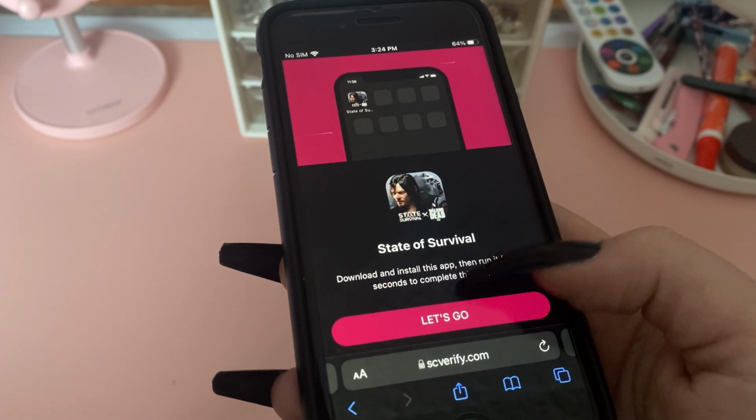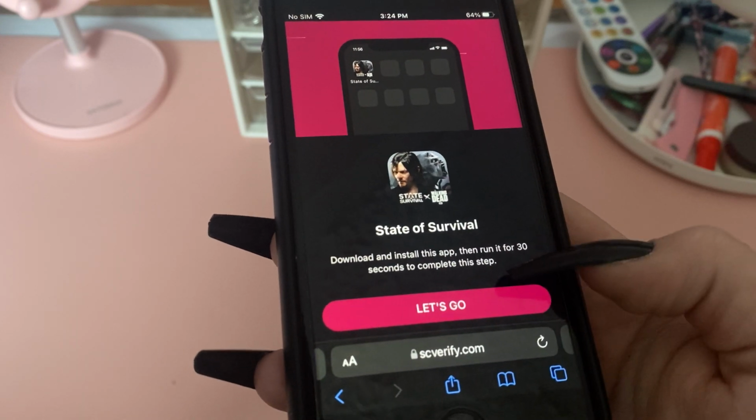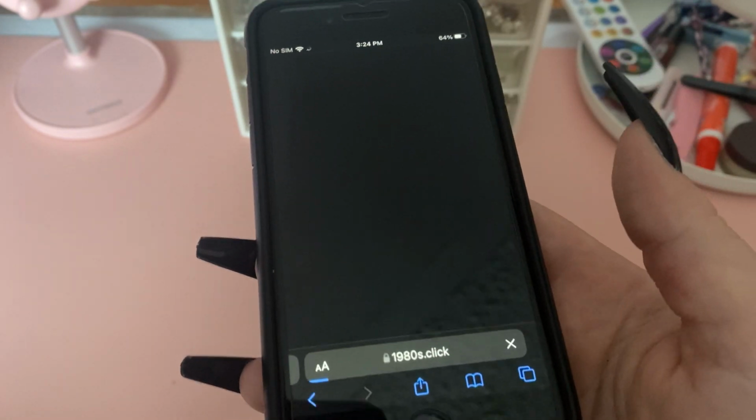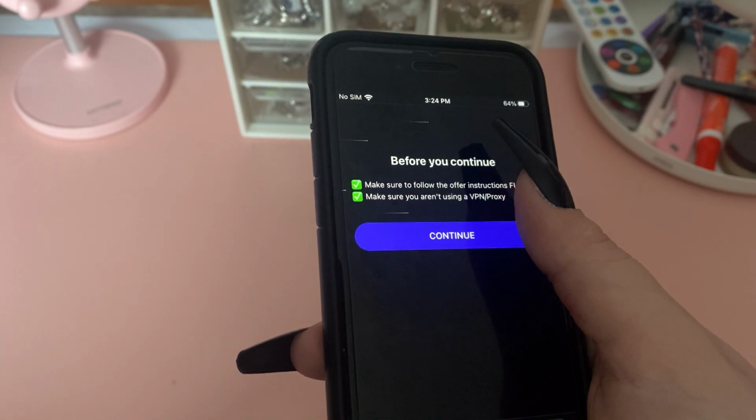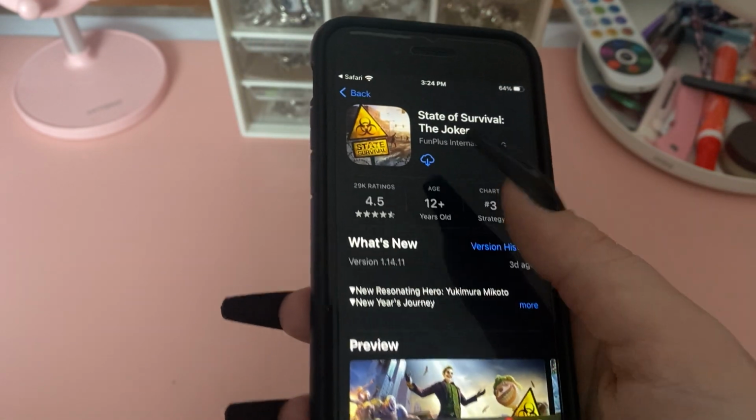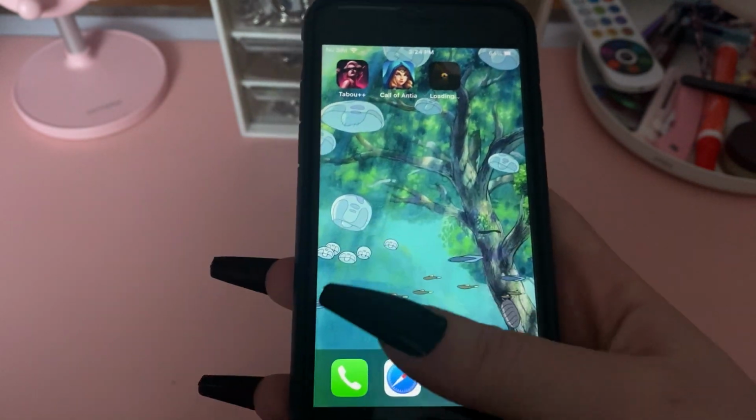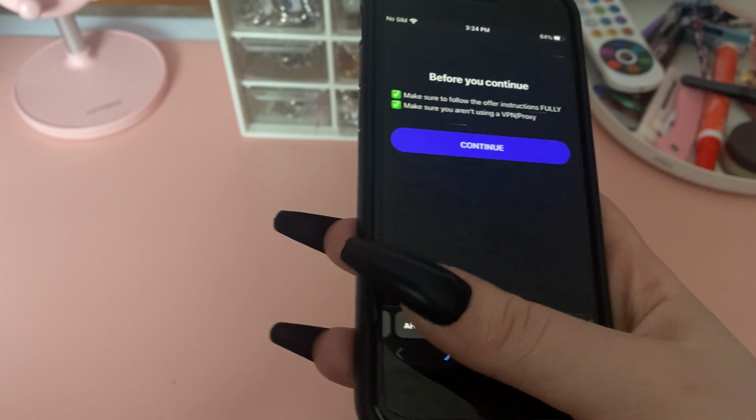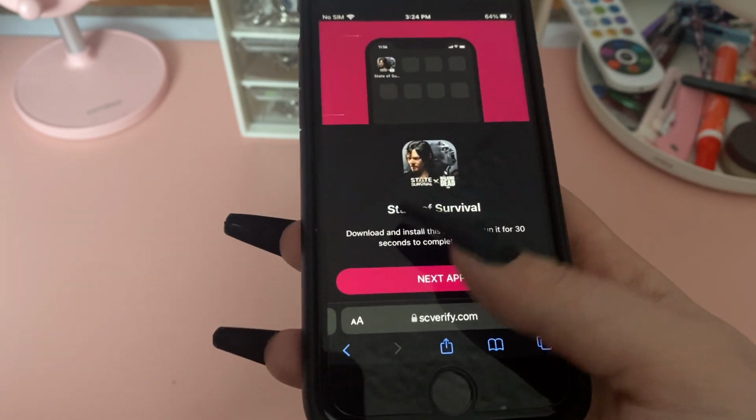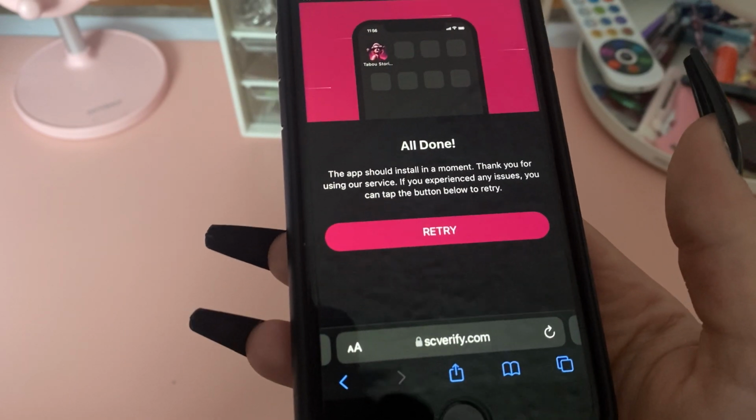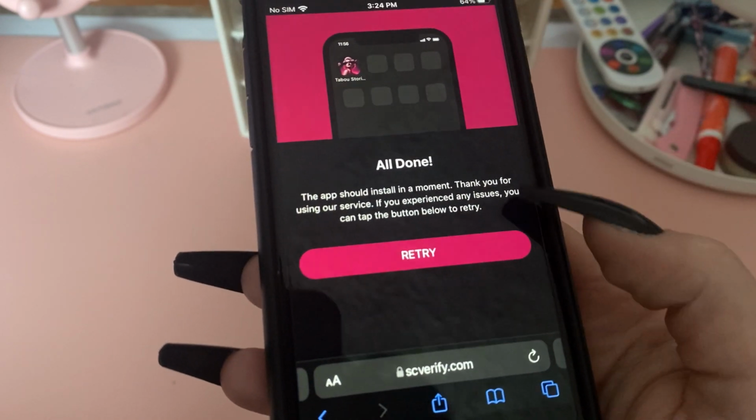So this one, same instructions, which is very lucky. Just to download and install the app, run it for 30 seconds. We'll click Let's Go. Again, the same disclaimer. Download it from our app store. You can see it's downloading. And then we'll come back to this page yet again. Click Next App. Okay, so it only wanted us to do two. Those are super easy instructions too.